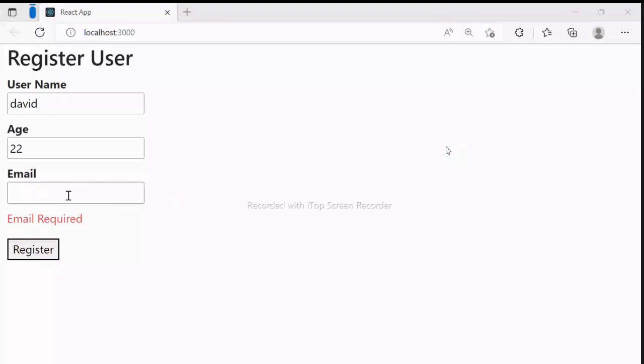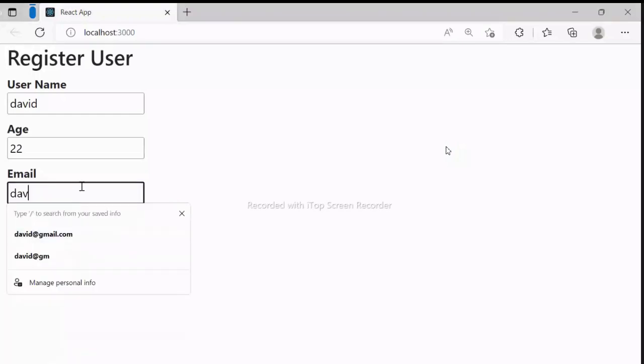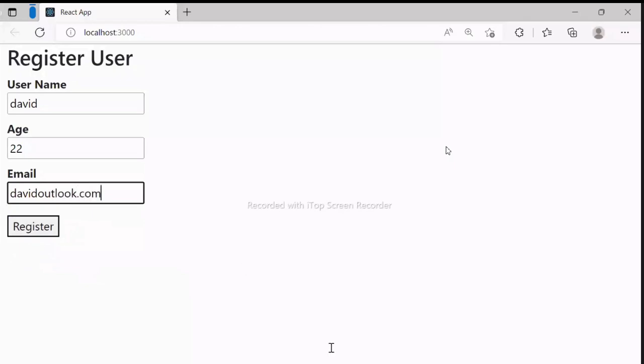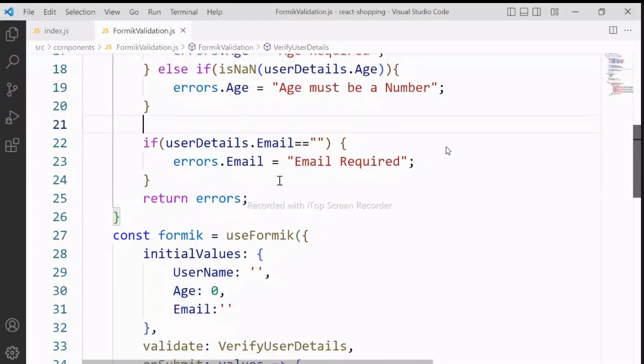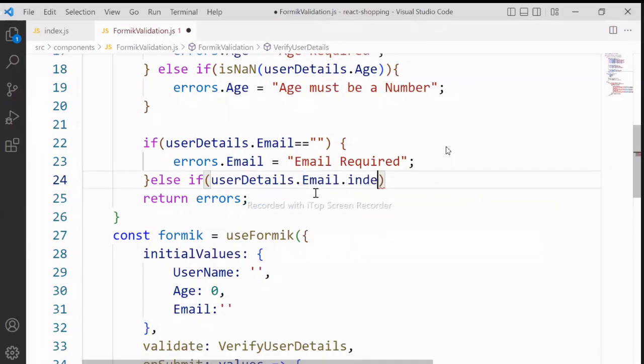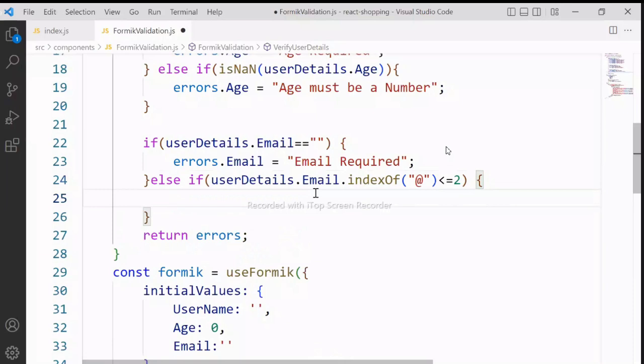Similarly, for example, email requires @, right? That means I'm entering some David, so outlook.com. It should show that message. We can write multiple conditions. That means here we are writing else if user details dot email dot indexOf @ is less than or equal to 2. Because indexOf is used to verify whether the character is present or not. If character is not present, it will return -1.